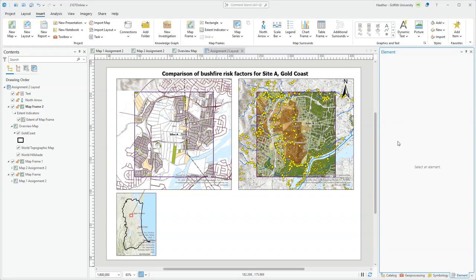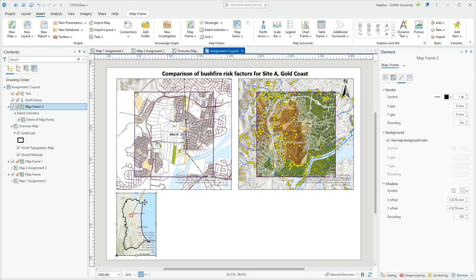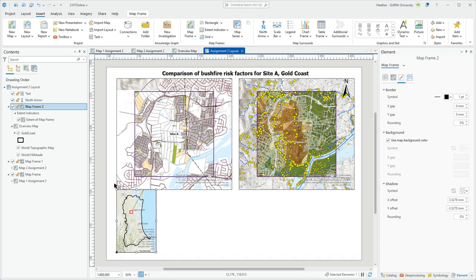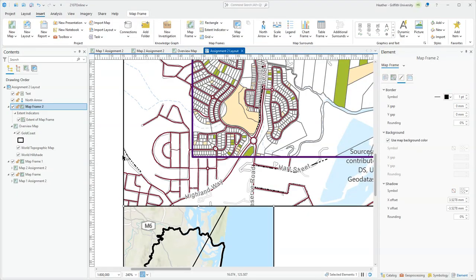Okay, so now we're actually going to add our scale bar. We actually need two scale bars. So first of all, before we do two scale bars, I'm going to move this up slightly. I want to move this map frame up so it's touching this. Sometimes if you zoom into your layout, you can see better. That'll do for the moment.